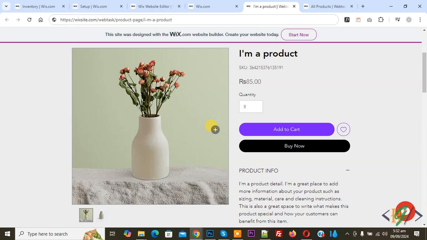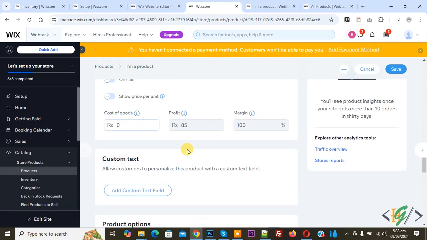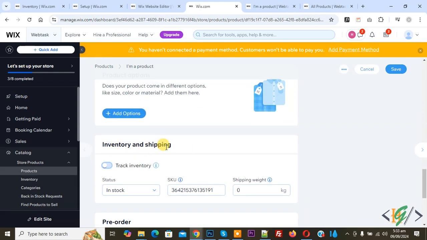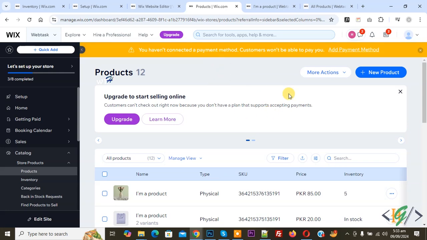So this is our product. Now go to the dashboard. So this is our product, and we are in the edit section, and then you see inventory and shipping. Now you see status in stock, enable track inventory, so you can add a number according to requirement. So total 5 quantity available for this product, and then click on save. Now you see the product was saved.